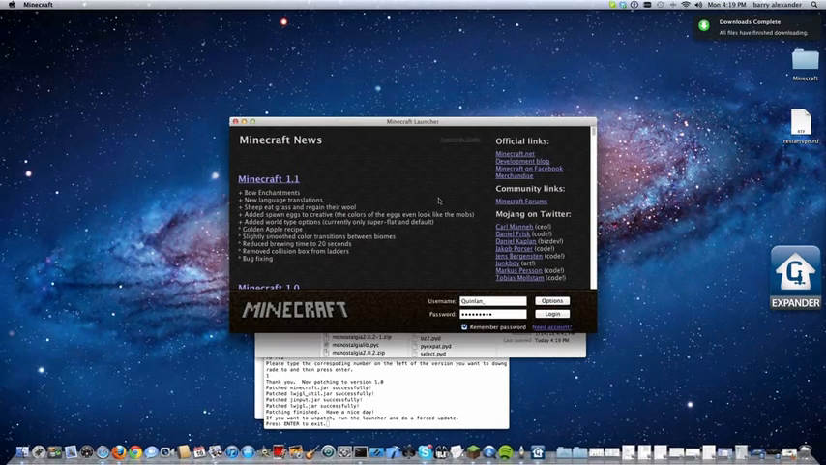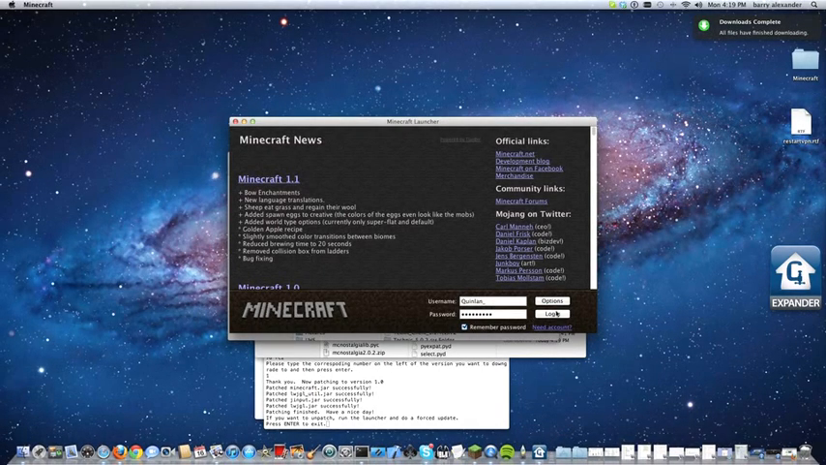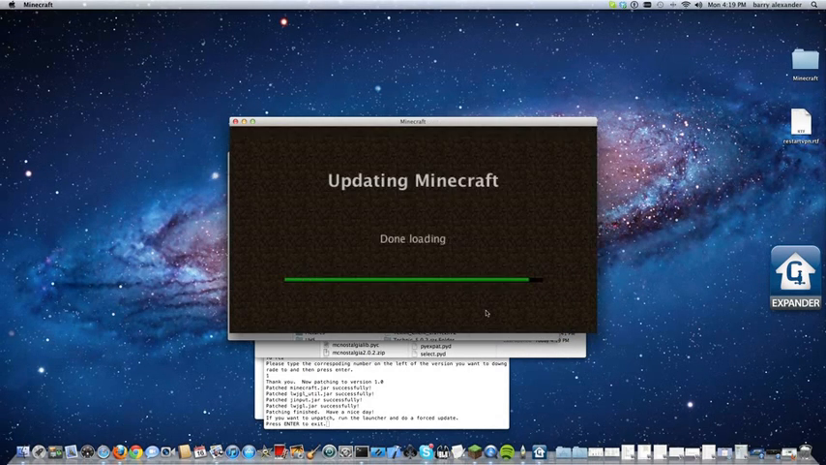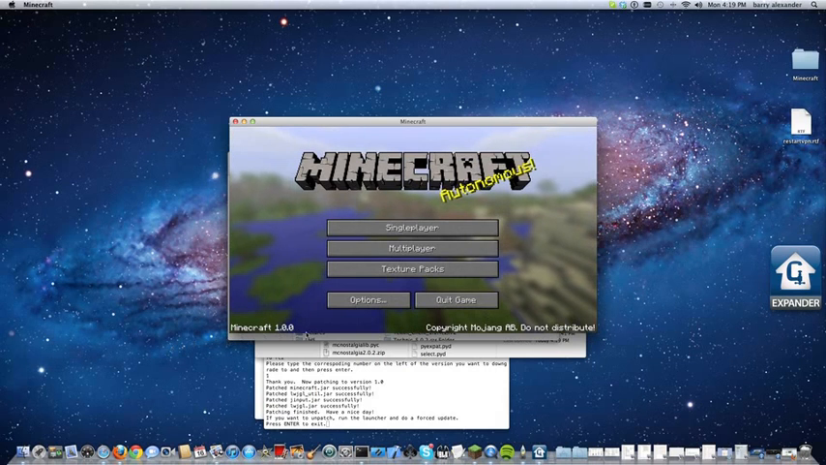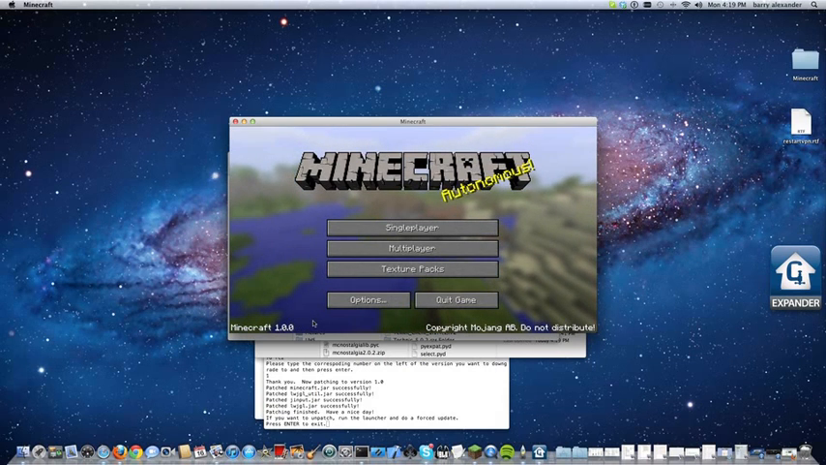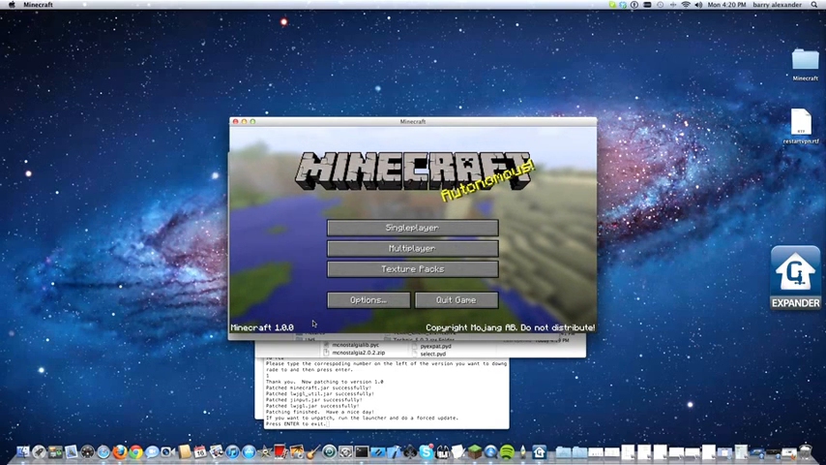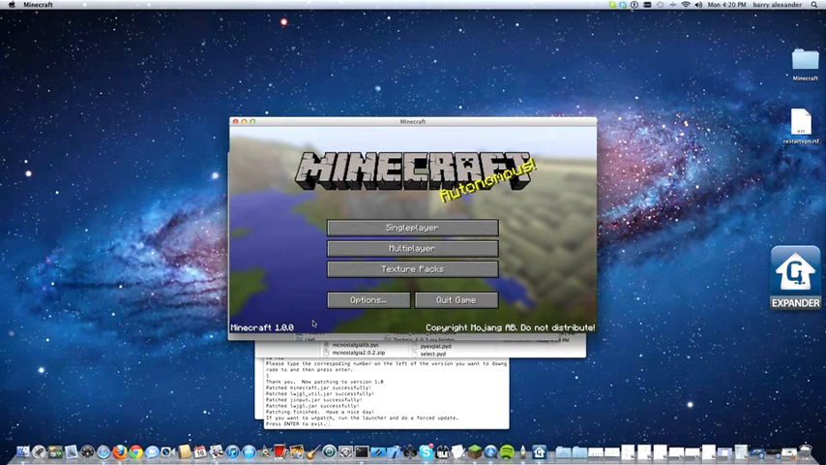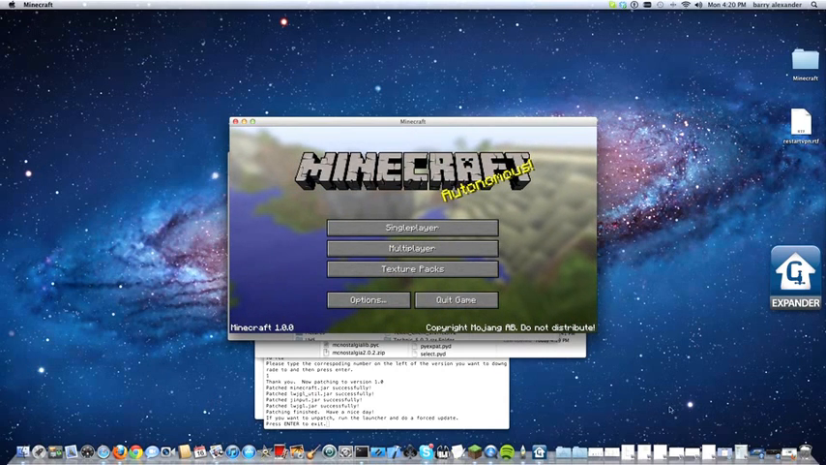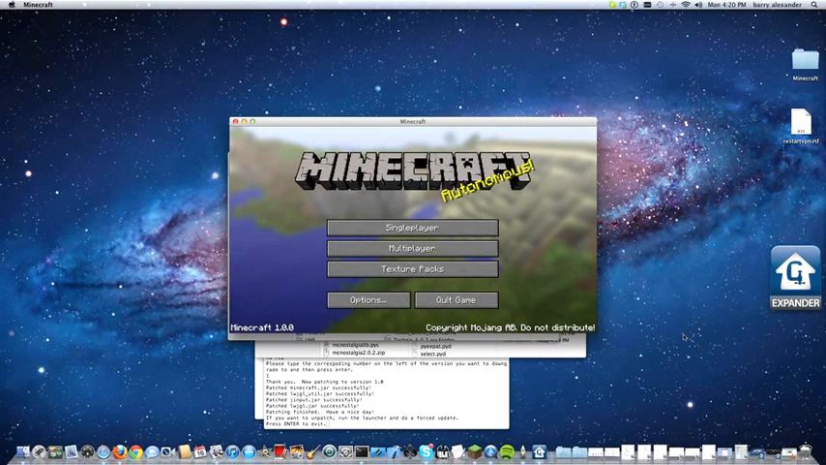Oh yeah, that's the Minecraft Nostalgia that I downloaded earlier. So don't force update, just log in, and it should be at Minecraft 1.0. Yep, as you can see, I just downgraded to Minecraft 1.0. It's not that hard of a process, and now you can play with those mods that aren't compatible with Minecraft 1.1.